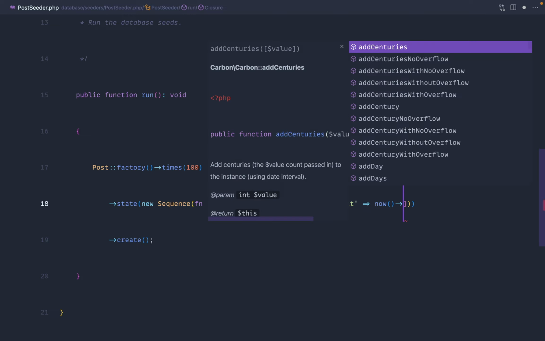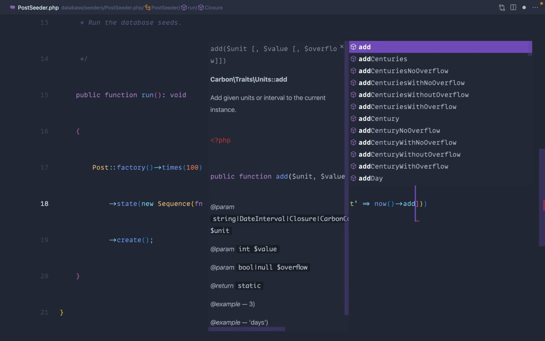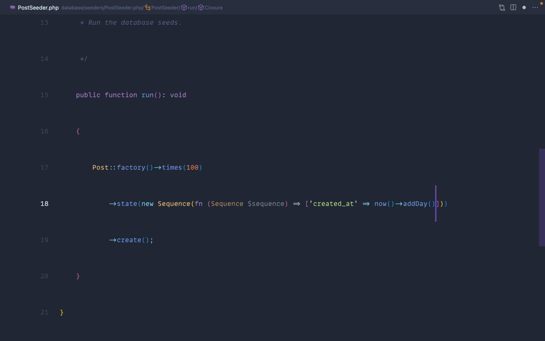So what I'm going to do is with that carbon object, I'm going to go ahead and add on, say, a day, a second, it doesn't really matter what you do. And then we can use the sequence index for each iteration of this to increment that by 1 day. So for the first one, this will be 0, so it won't add any days, it will just be today. The second one will be another day, and so on and so forth. So it will just keep adding days to this. And of course, this is really rough, but it will do the job.